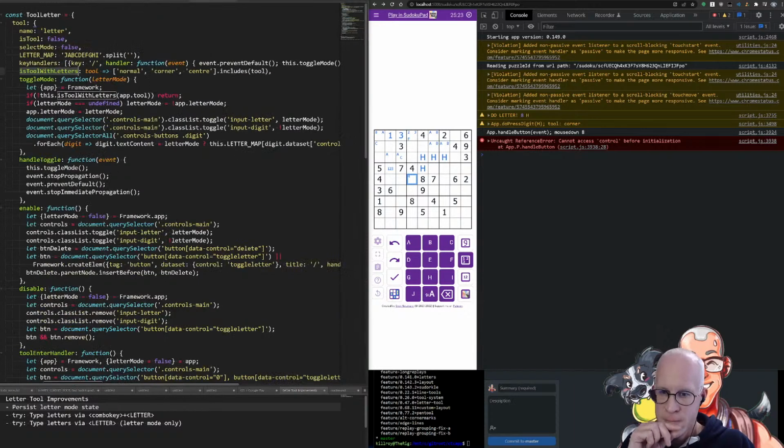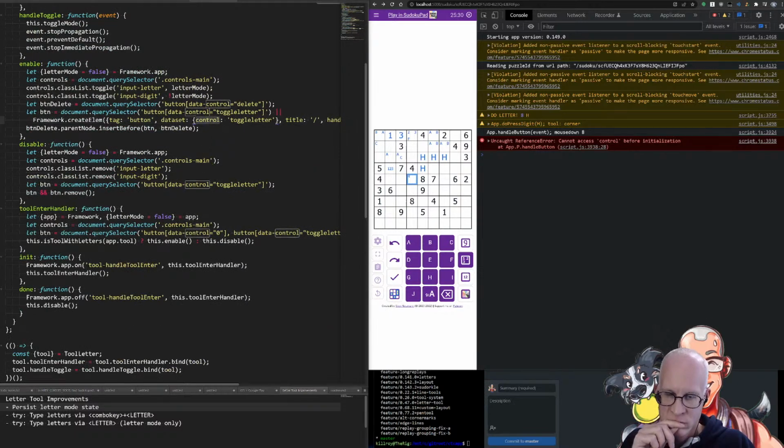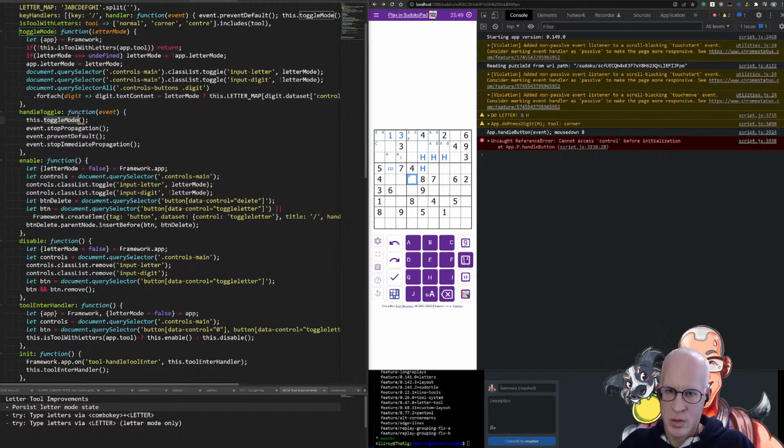So if we change what's in the data set here, so we're doing this. Tool enter handler, init done, enable, disable, toggle mode. Toggle mode. This is still on our app. Controls made toggle list app. Letter return, letter mode, app letter mode, blah blah blah. Handle toggle.